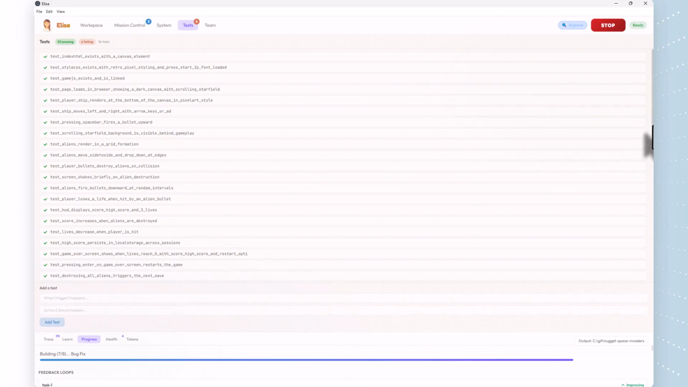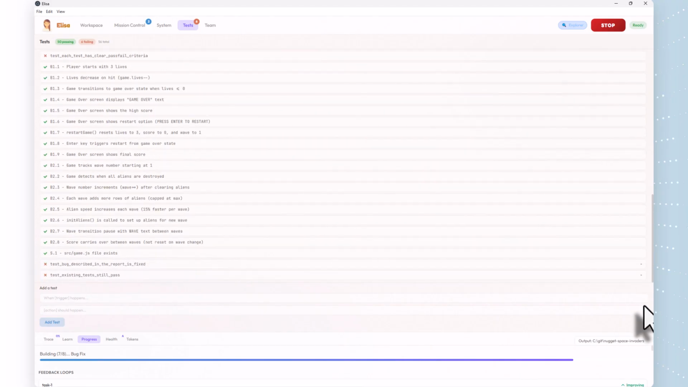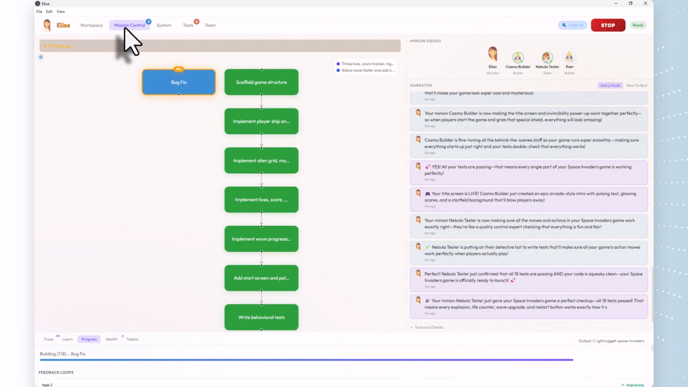We scroll down, and those tests should fix the bug we reported. And so it will take a few minutes here for the bug fixer agent to go through and try to fix that bug. And then we can play the game again, and we can see if the bug's been fixed.